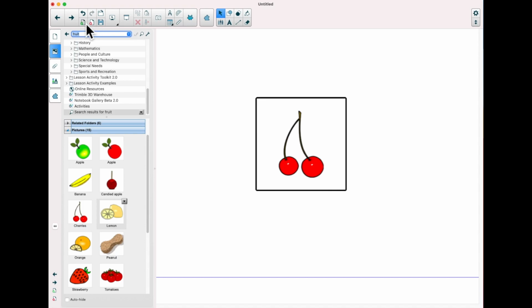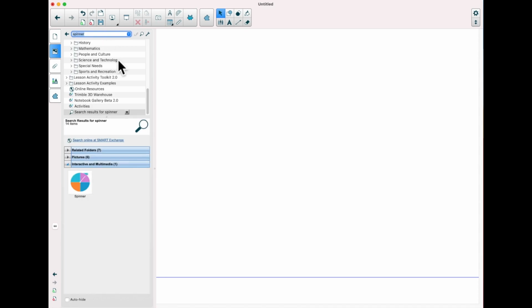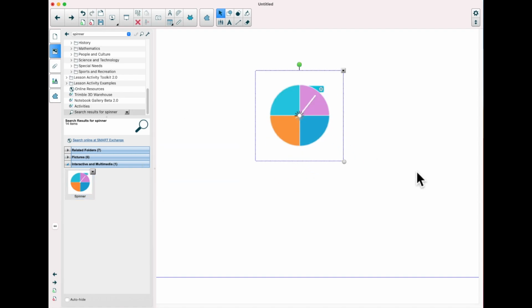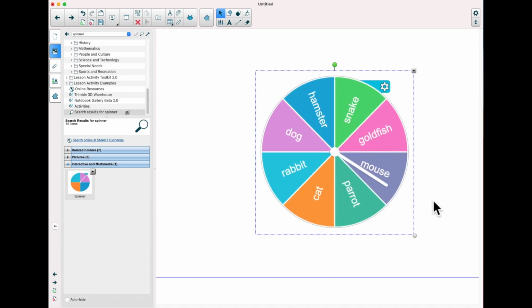Our last interactive element is a spinner. So if I search for spinner in the gallery, I can drag that across. I can click on and it will choose a random segment for me. If I click the cogwheel, I can add segments, and I can add in text onto each part as well. So I could add in some animals here, and I could use this to choose different words, maybe numbers, or even groups or learners within your class.